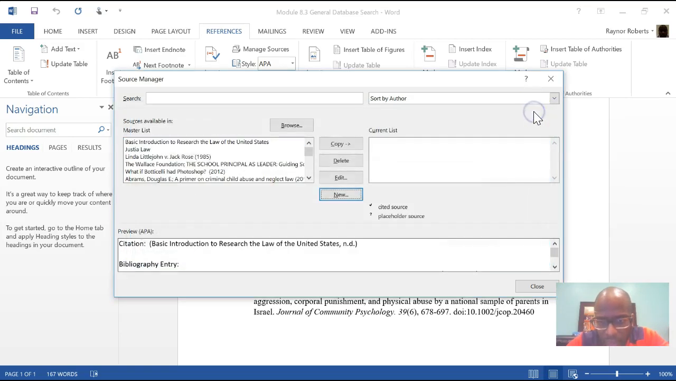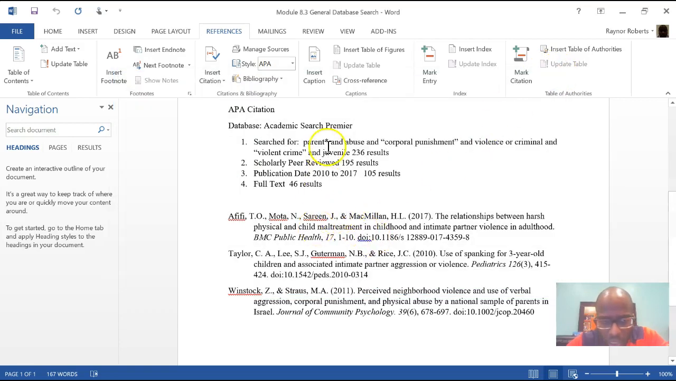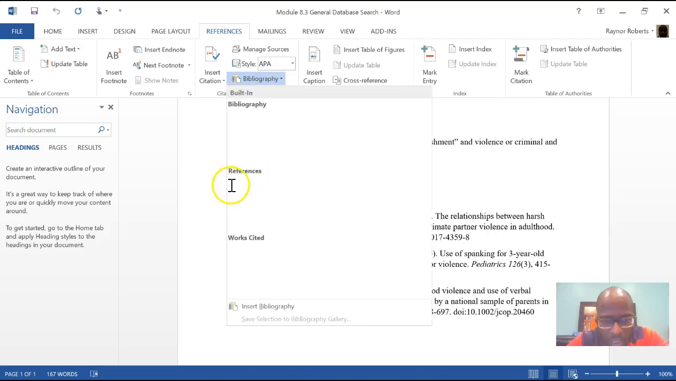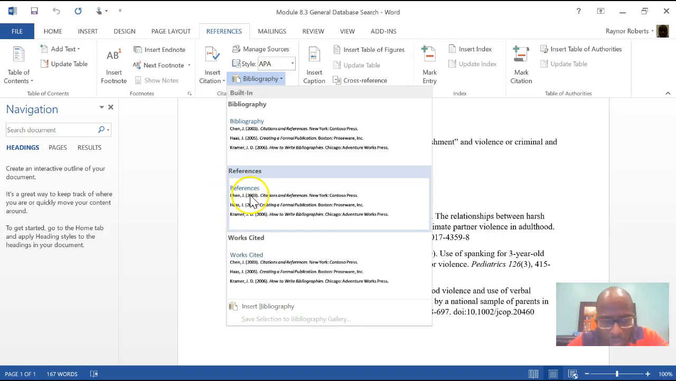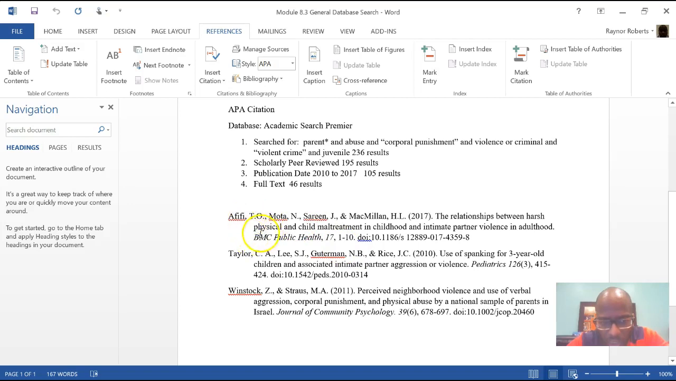Then as you insert them, click close, and when you want to add your references, you can just go down to Bibliography here, and then all your references will come up. So you just click on references. Once you click on references or works cited, it will automatically format it for you for APA, as this is an example here.